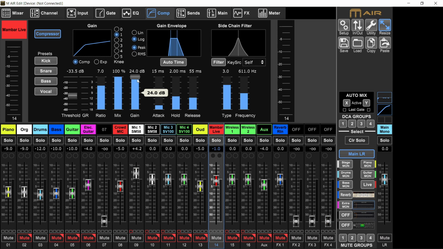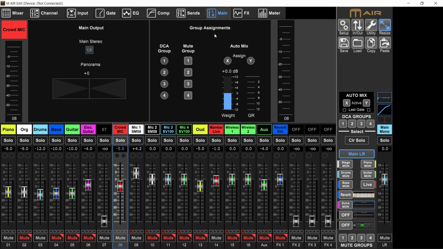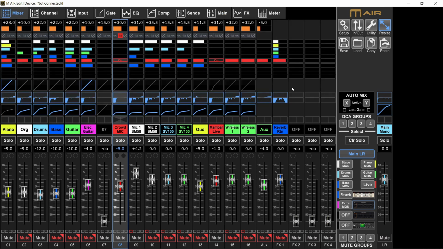That's more than enough. And of course, same for the crowd microphone. It's not going to the main left right. Obviously, this is only for the live stream so that we can hear the voices of the congregation in the live stream. Okay, cool. One problem solved.